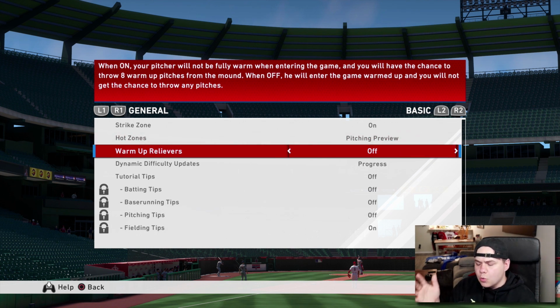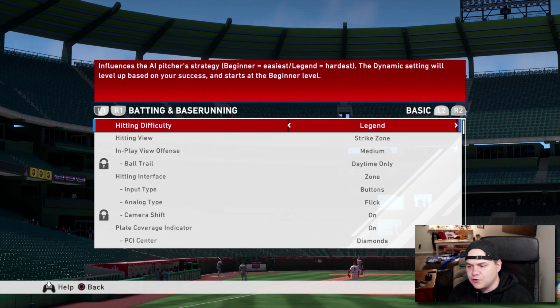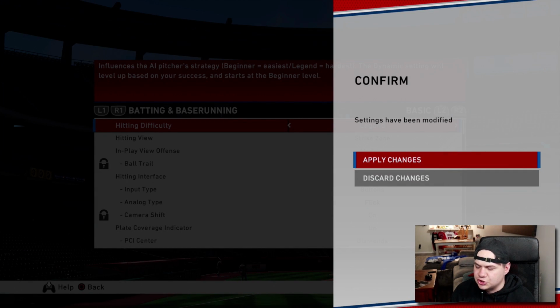Warm-up relievers, I have this off just so I can save some time, because you bring in a reliever sometimes in a play versus CPU game or whatever, and then you have them throw 8 pitches to get fully warm. I just take that off. They come into the game fully warm. It just saves you some time. And that's pretty much what I have as far as the in-game settings, but there's still a couple things I should show you guys over in the main menu side of things.